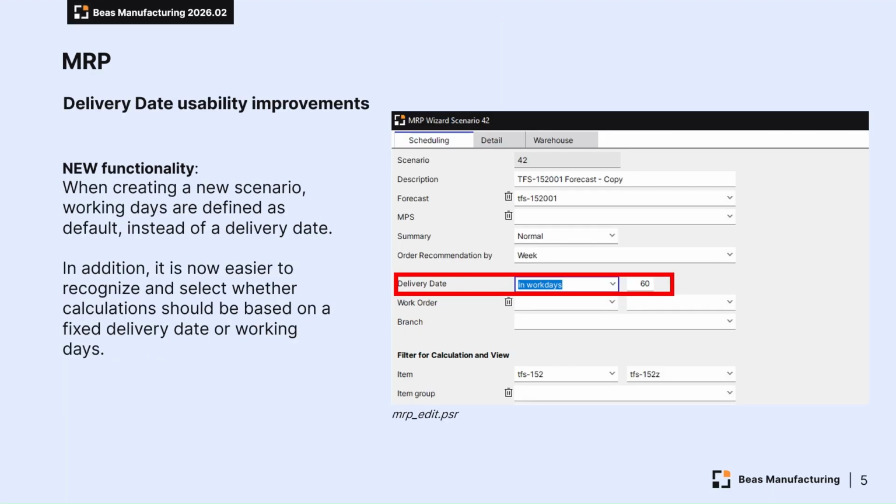When creating a new MRP scenario, working days are defined as default instead of a delivery date. In addition, it is now easier to recognize and select whether calculations should be based on a fixed delivery date or working days.